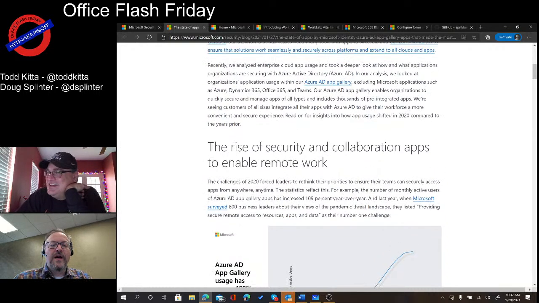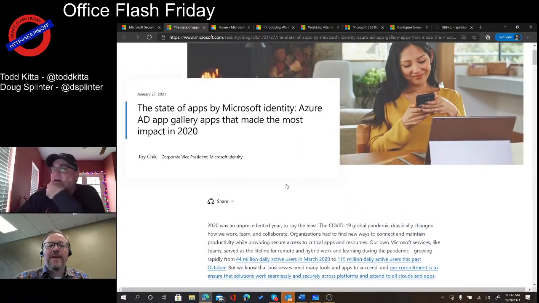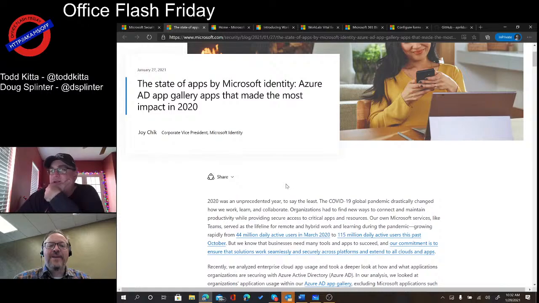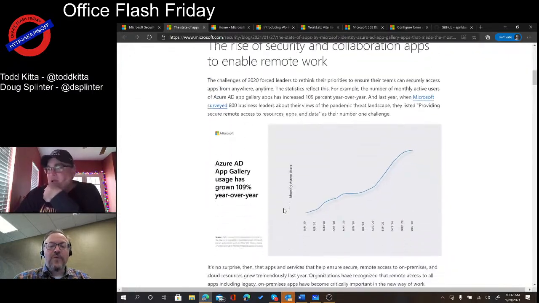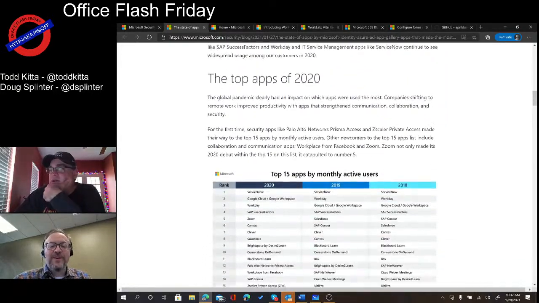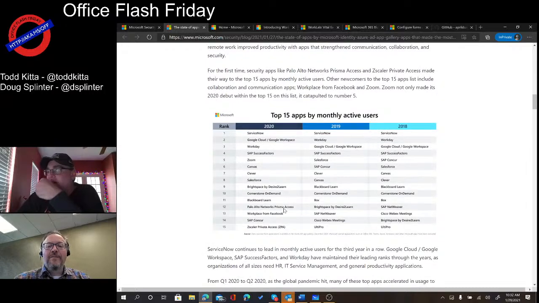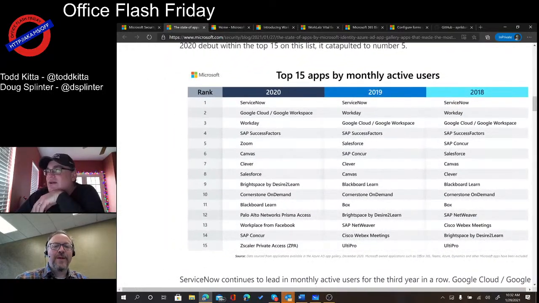Anyway, there's an interesting stat post around the state of apps by Microsoft Identity, about the Azure AD App Gallery apps that made the most impact in 2020. It was interesting to go through and see what kind of apps people used. As people went remote, you and I have been preaching that you should integrate all your application estate into a singular security canvas, and here are all the reasons why that's a great idea.